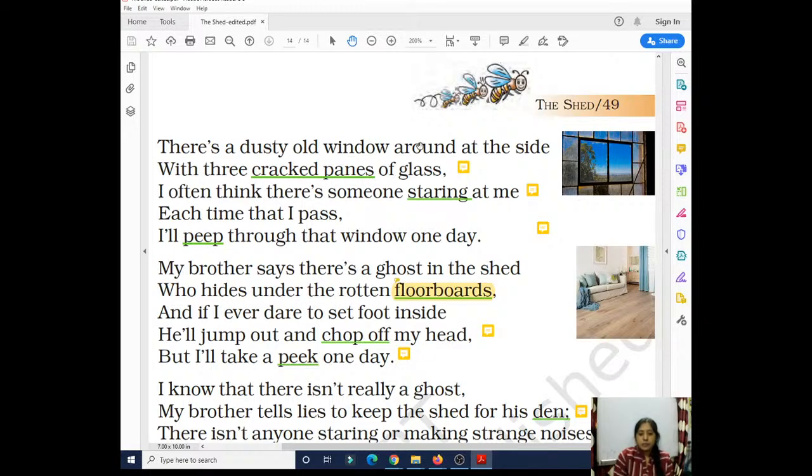Okay, and here with 3 cracked panes of glass in the shed, it is so neglected, and that's why what happened there, in that room, 3 panes of glass were cracked. And I often think there is someone staring at me, meaning what? Our poet, he thinks as a child, he imagines that somebody is there inside this room who is always trying to follow him or looking at him. It is there in his mind. Yes, maybe somebody is following him.